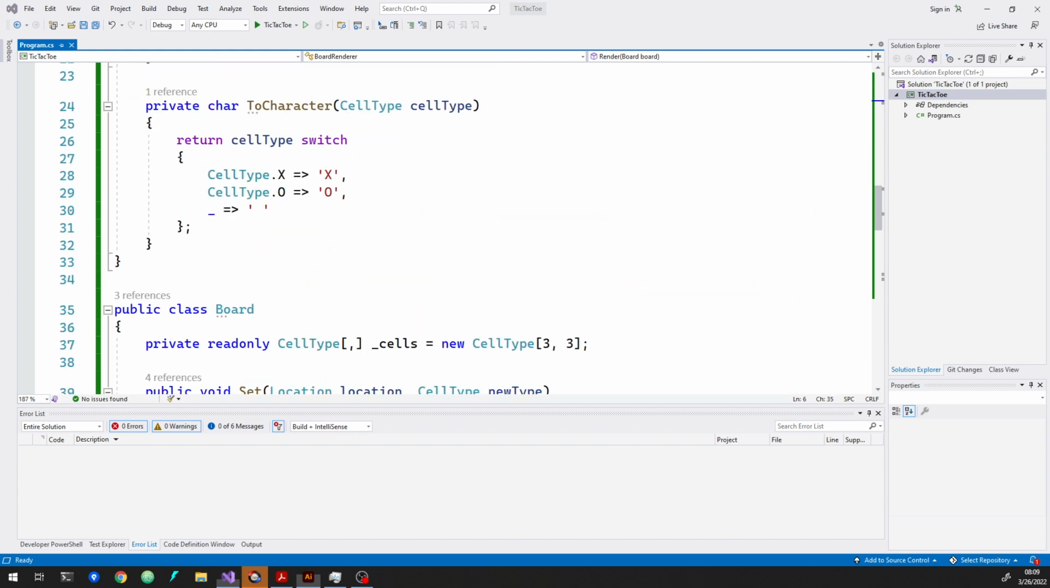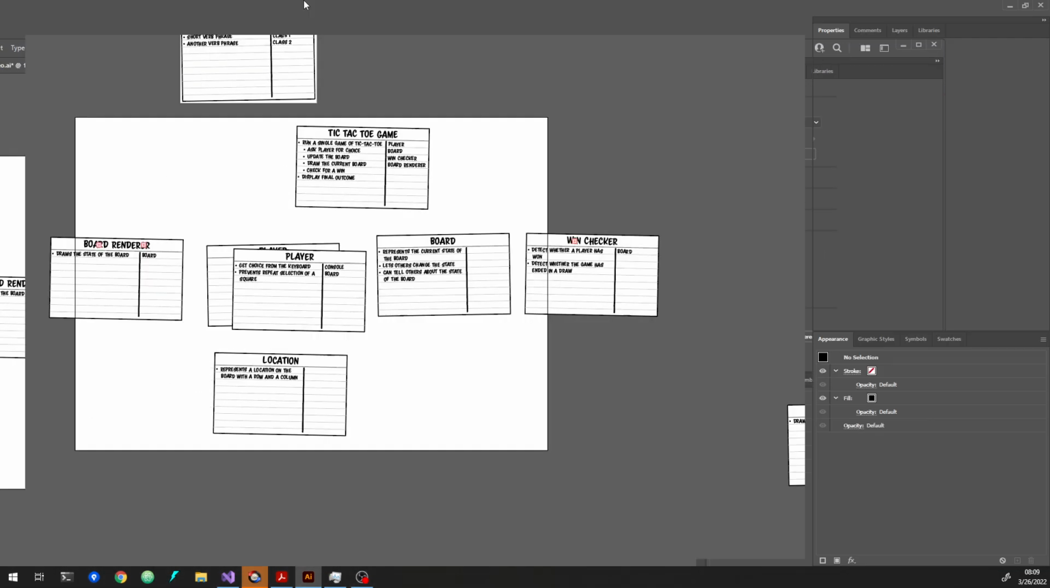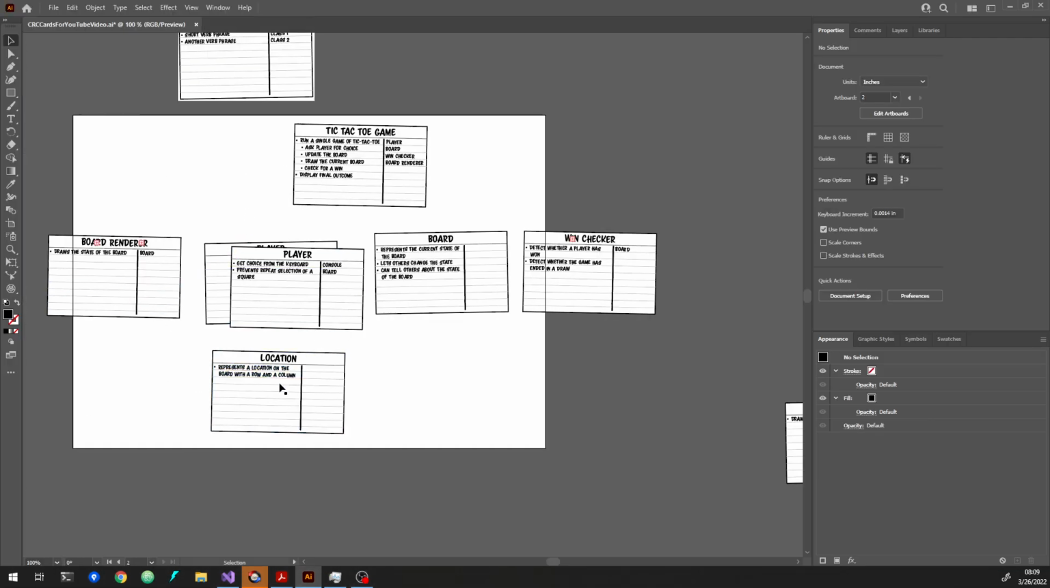Let's come back and look at the classes we've got. So we've completed this, we completed this, we completed this. This player class we're not done with yet. Same with this WinChecker. Let's do that player class next. And then I think before we do the WinChecker, we'll work on this. So let's move on to that player class.